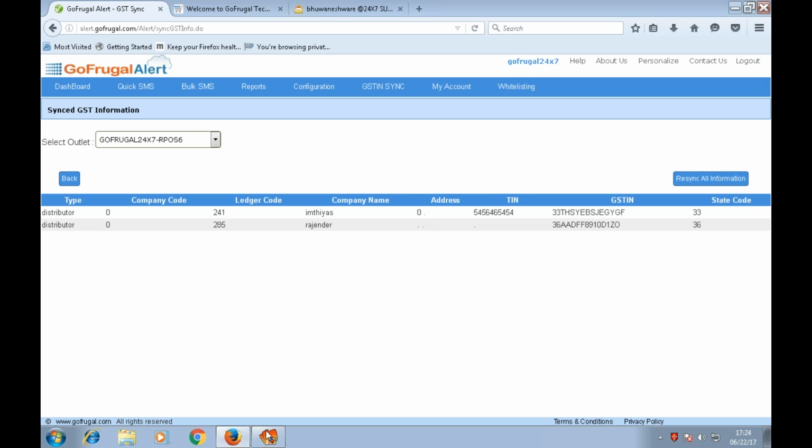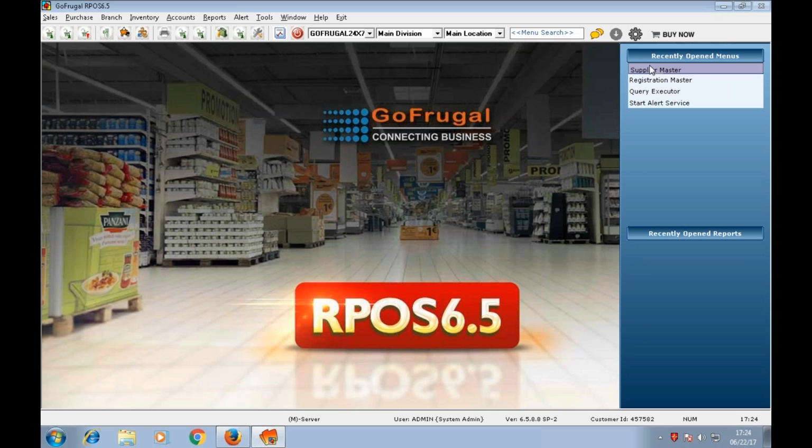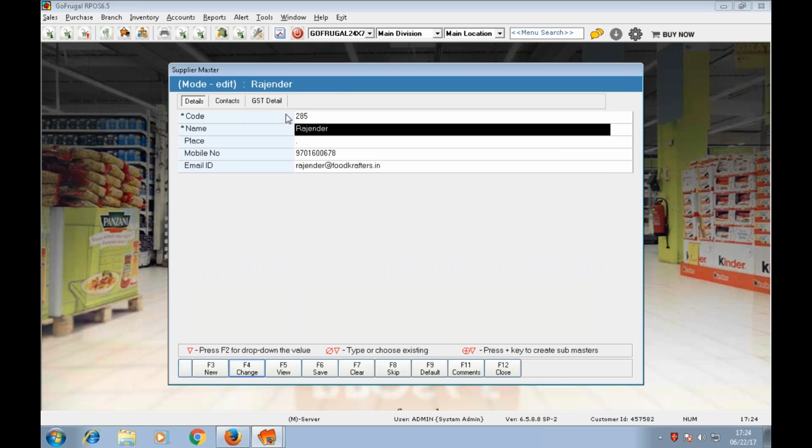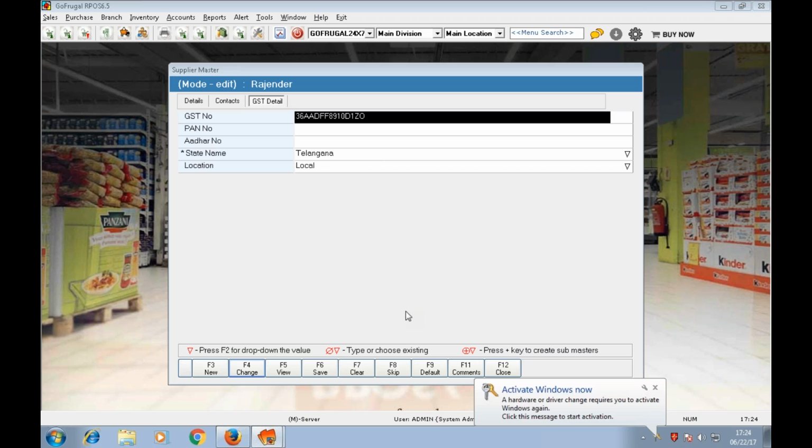Now that Mr. Rajender has given his details, I just synced it. We'll see, and Mr. Rajender's GST detail is now updated to the masters. After I clicked resync, the information got updated in the supplier master. As you can see, this is how it goes live. Thanks, Mr. Rajender, for sharing your details to us through the message.